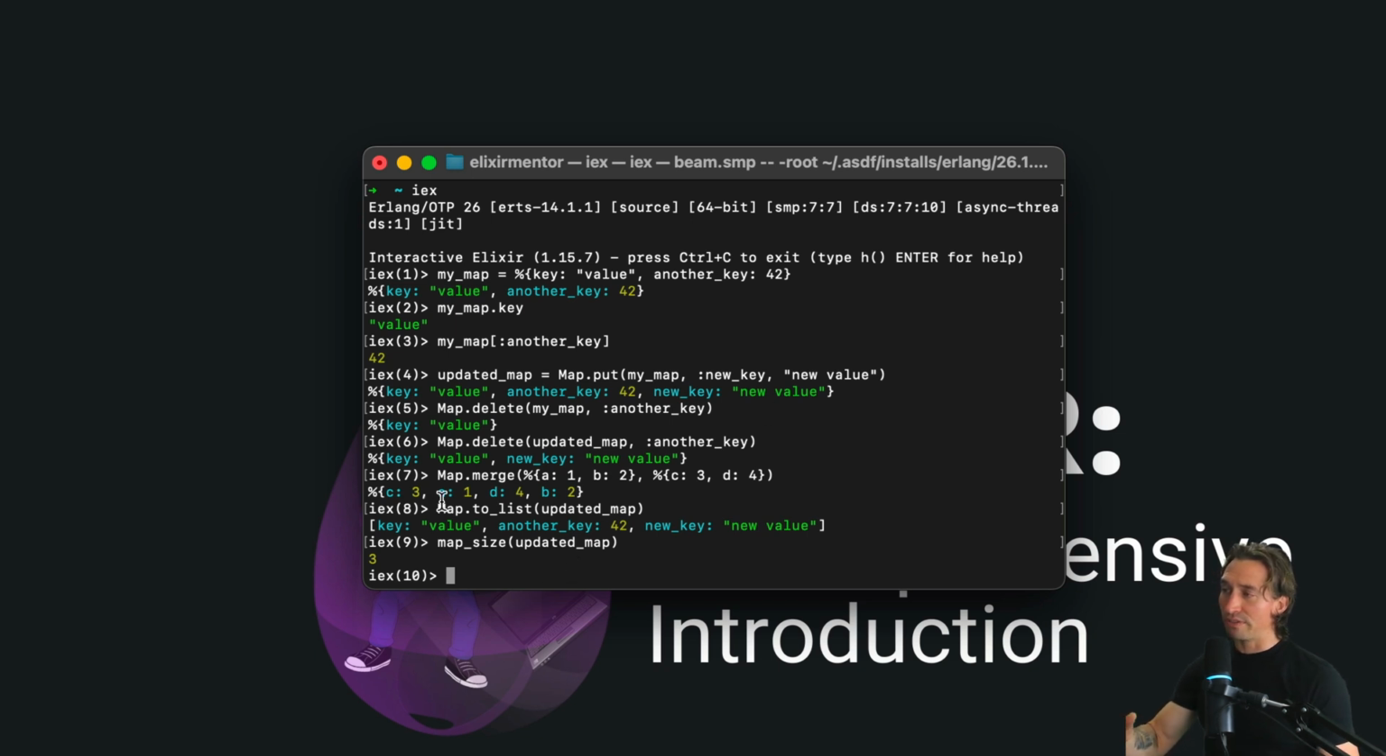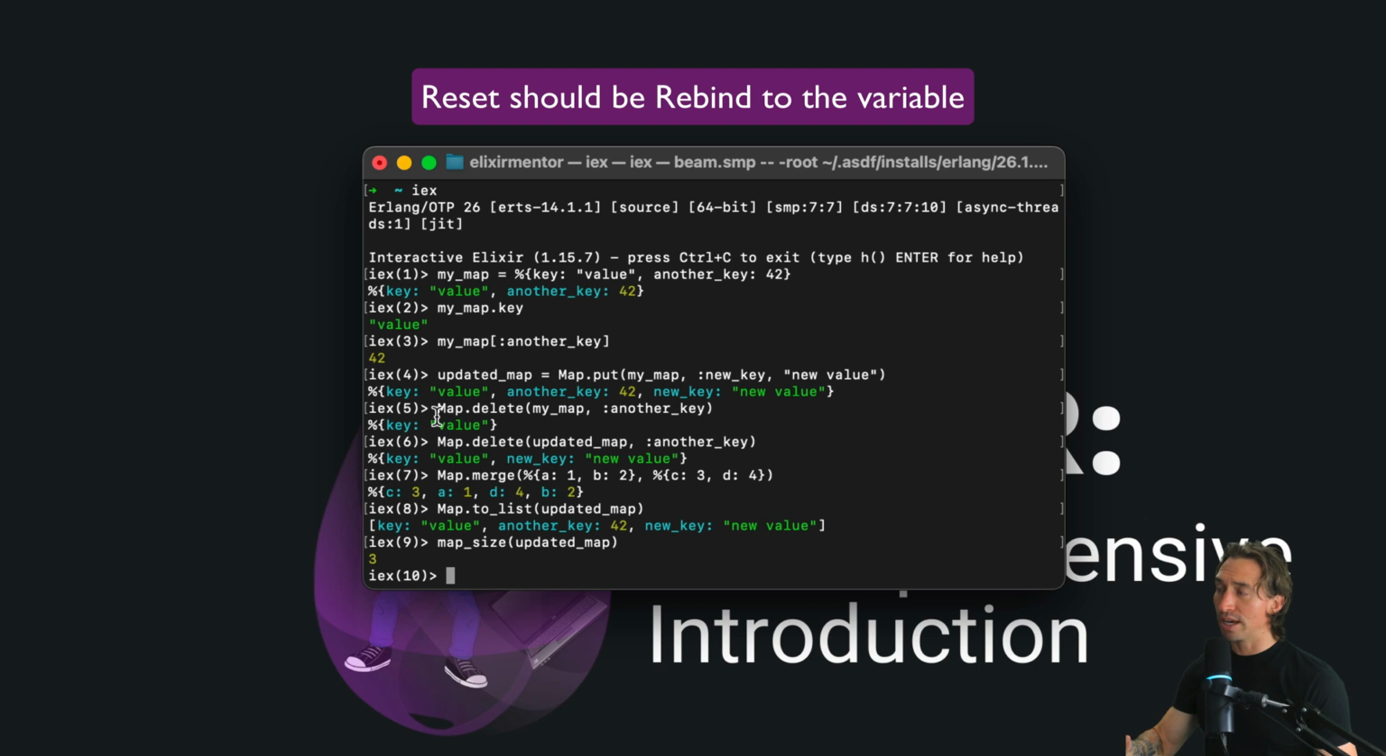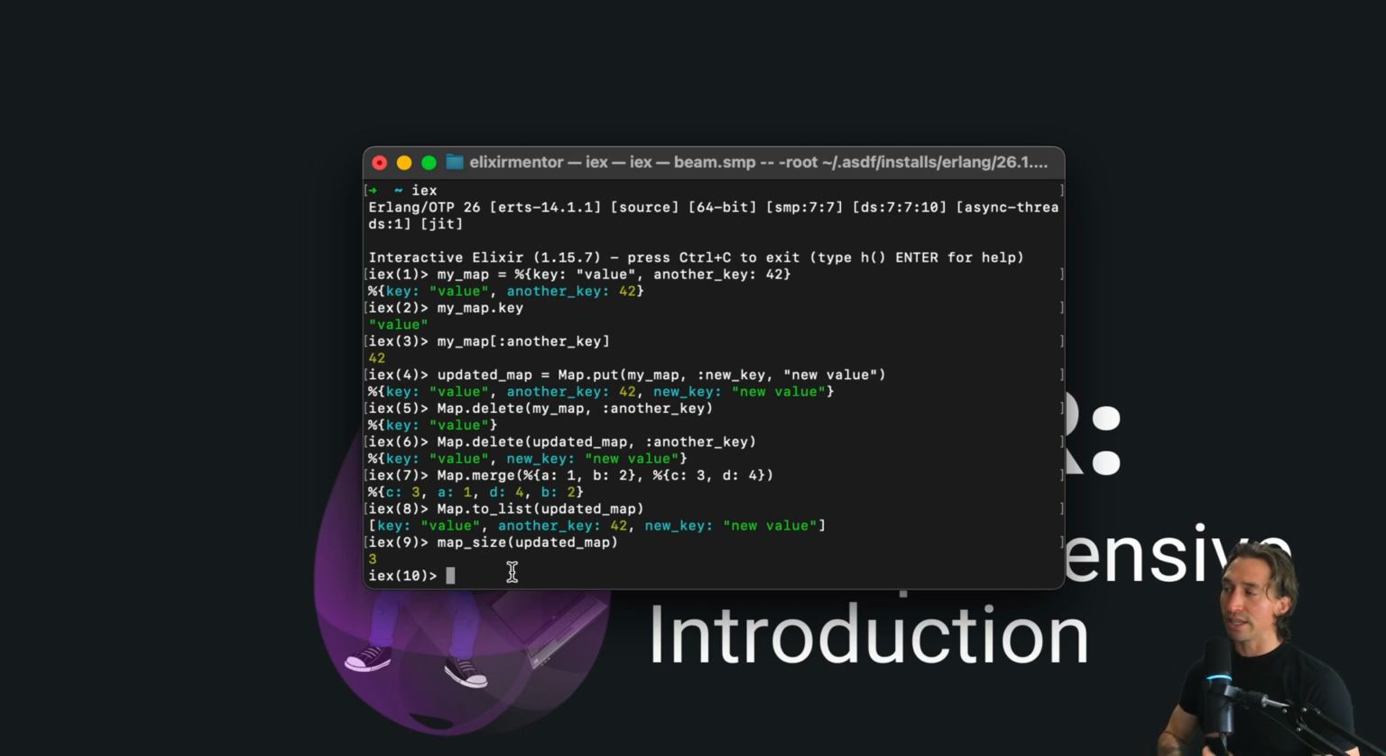The reason all three values are still in updated_map is because we didn't reset it to the variable, right? So we just deleted it and the return comes back to us, but we weren't setting it to a variable. If you were confused by that for a second.